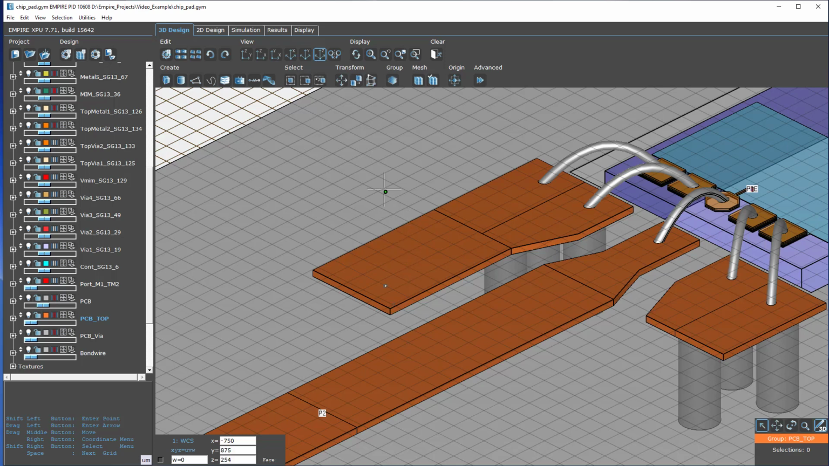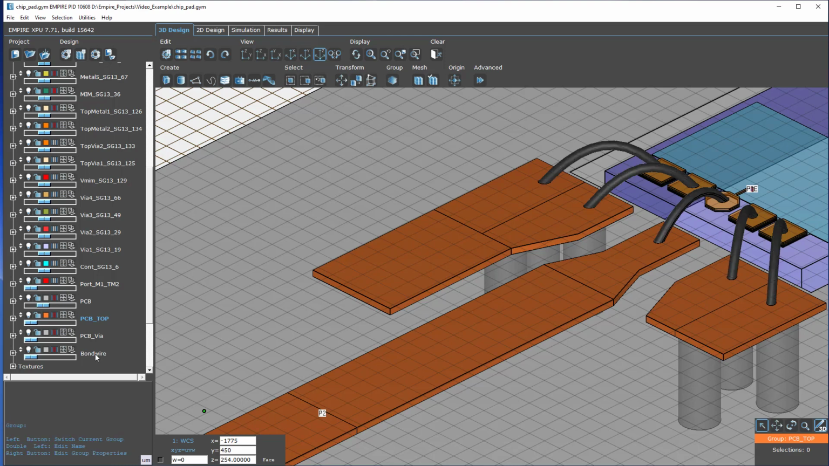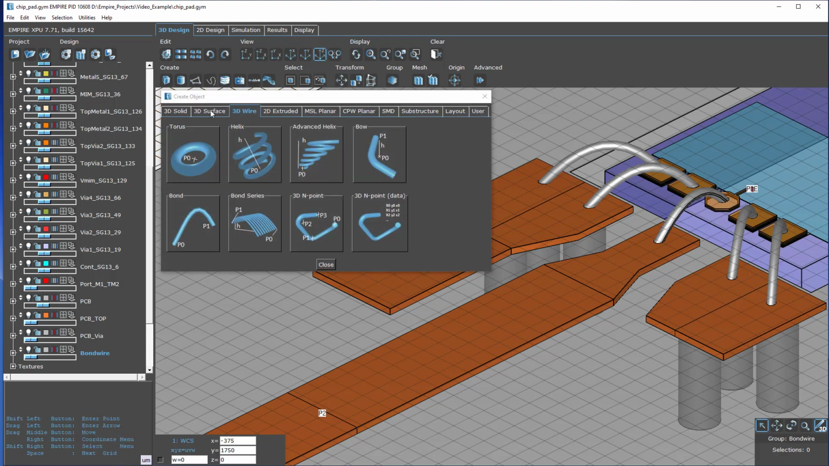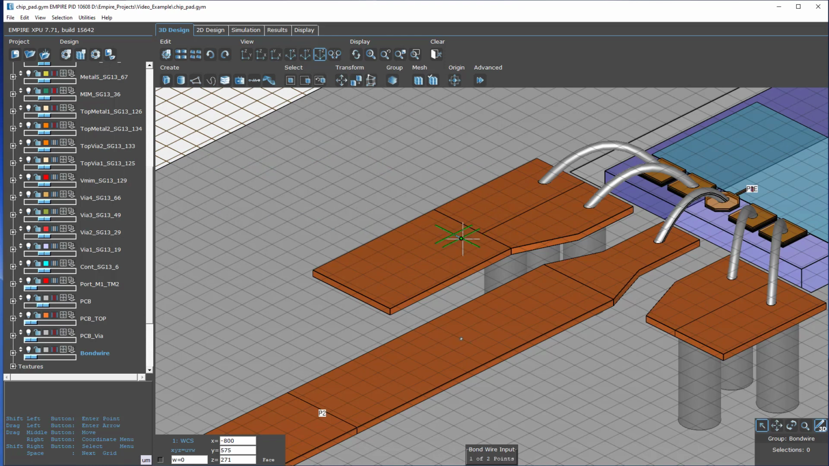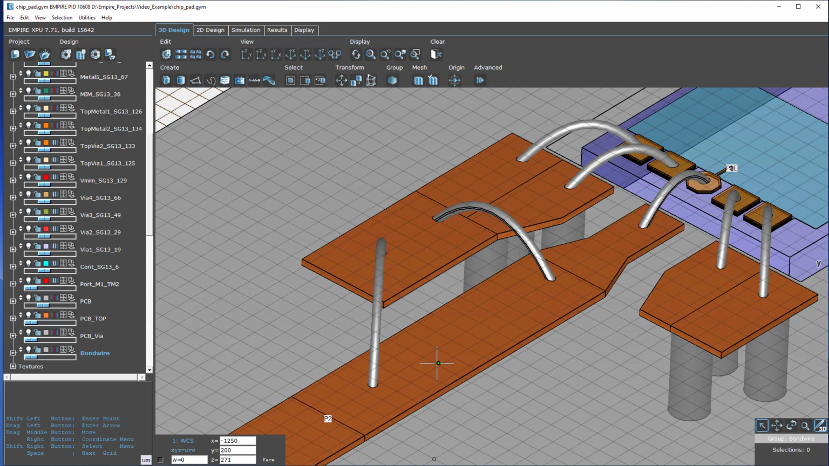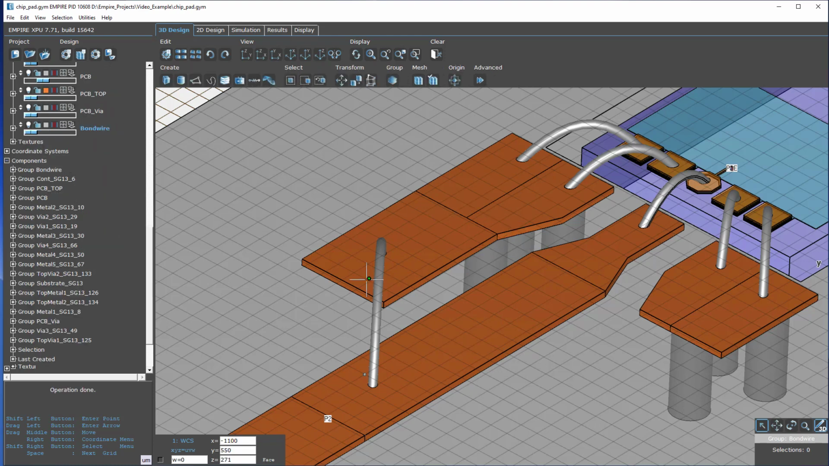So if we want to create a bond wire, for example, I go to the group bond wire to have the aluminum material, then create library object, bond wire, from here to here I have my bond wire, and another one from here to here, for example. So these are my bond wires created by snapping onto the topmost object underneath my cursor. Okay, I delete this because this obviously does not make much sense to short my signal line to the ground conductor.